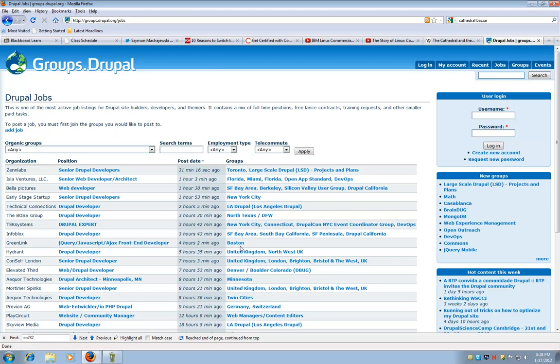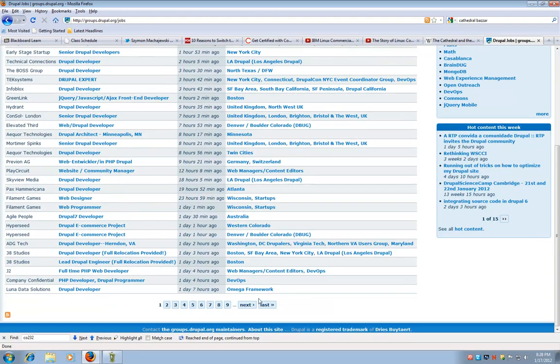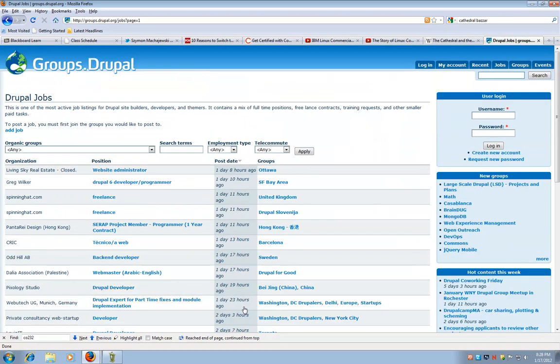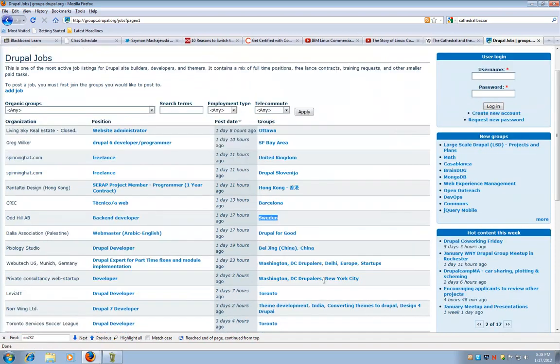Let's just go down here. We have these are the most recent ones. But here's Barcelona, Sweden, China. All right, so people all over the world are using open source systems and realizing that, hey, we're going to need people. Okay, and this is why, again, looking into open source is great.